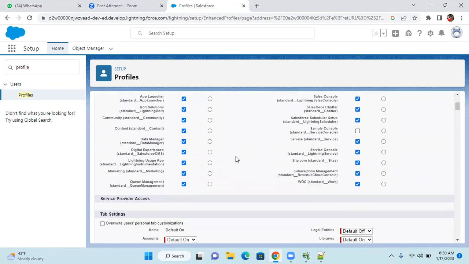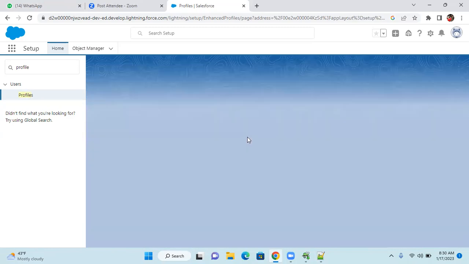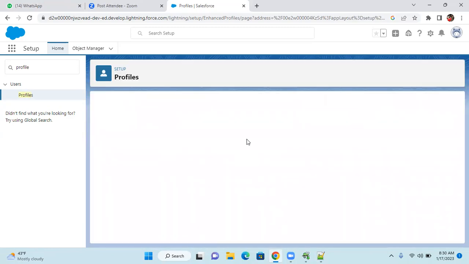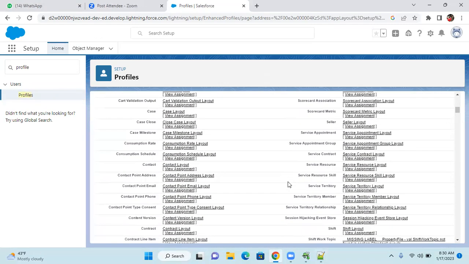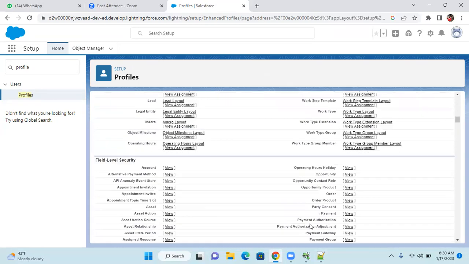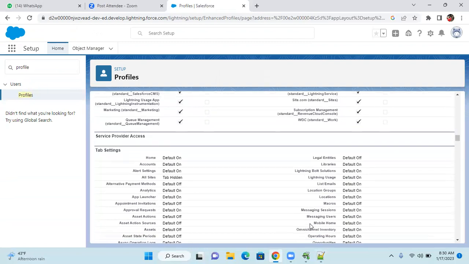If you see here, these are the applications. If you uncheck this box, you won't be able to see the application. So that's the main use of profile. It handles the application visibility also. So you guys have to just learn the basics which I have already noted in the definitions. And that's it for now.